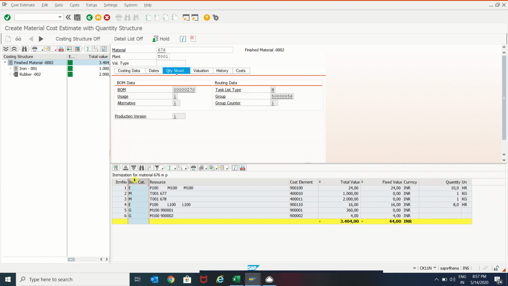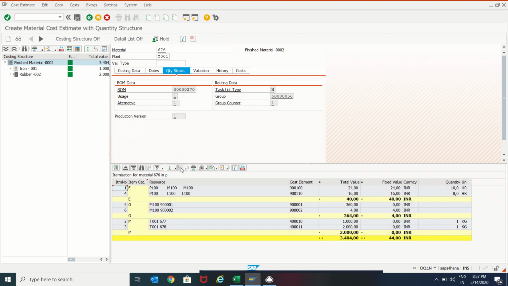Here I am going to do a subtotal at item category level. So we can see the total material cost is 3000. Okay, and here this is the material overhead, and here it is the production overhead. This material overhead of 360 is calculated on the material cost, 12% of this material cost, that is 360. Then the production overhead is calculated on the total activities, that is 40. Ten percent of this 40 is 4. So this is the way the system calculates the standard cost estimate of this material.